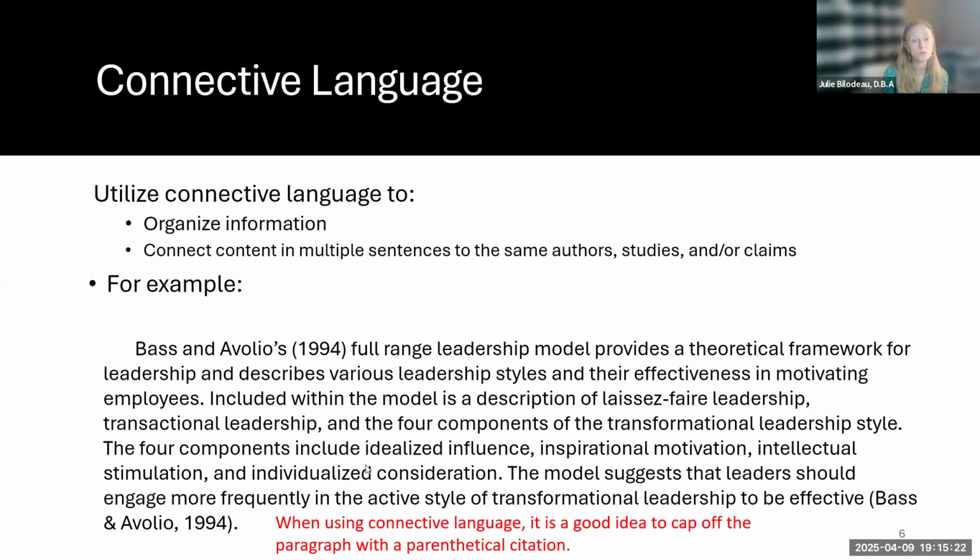It's important to use connective language, because what happens is, if you have this sentence with narrative citation and then you move to this one and you don't use connective language, then I don't know if this is you telling me this, kind of making it up, if you will, your thought on the model, or if this is part of something from Bass and Abolio.